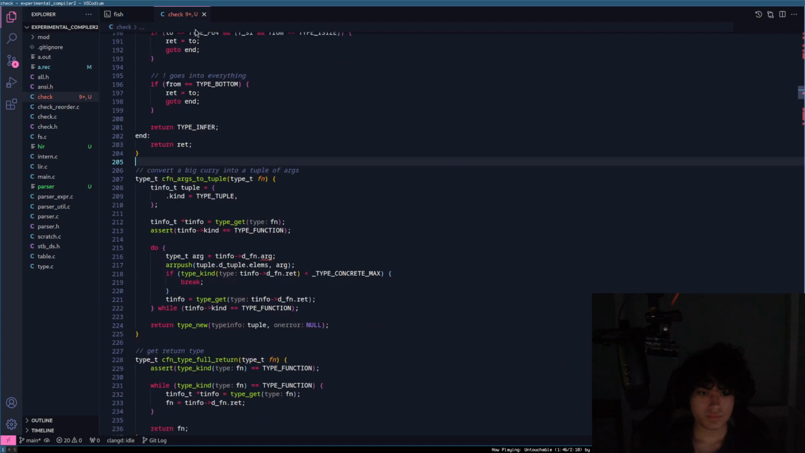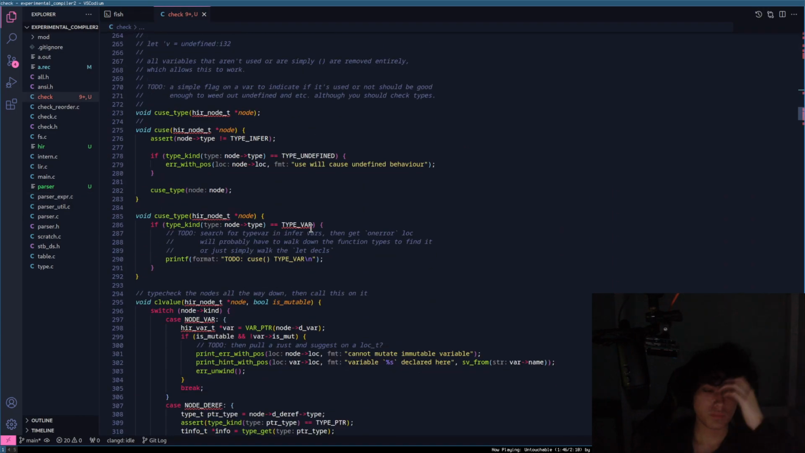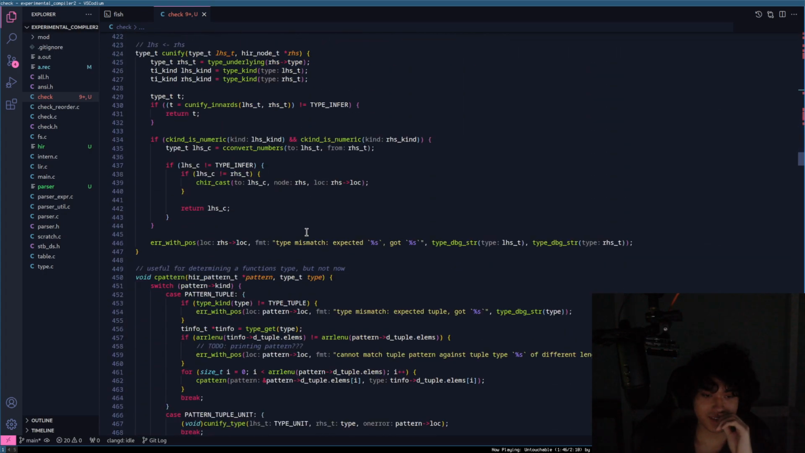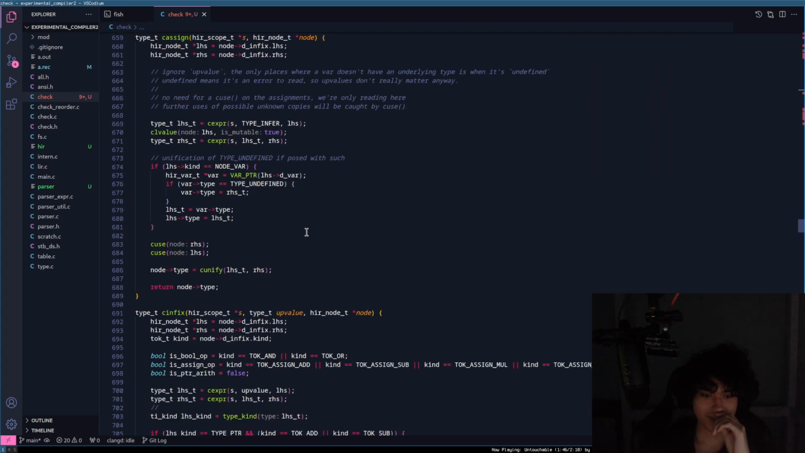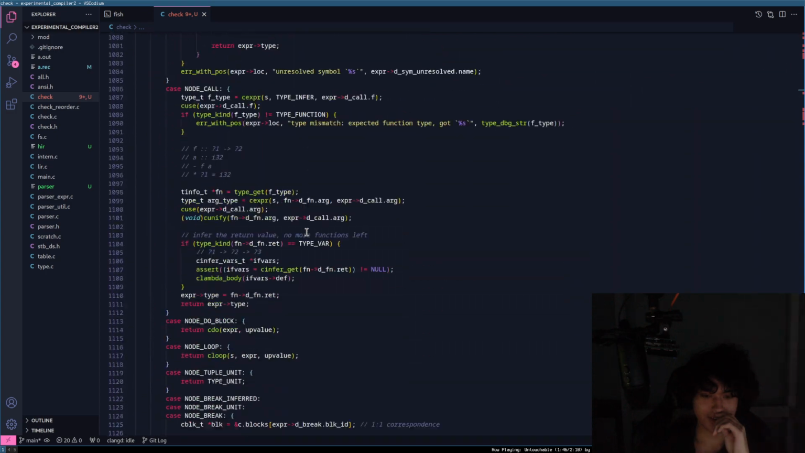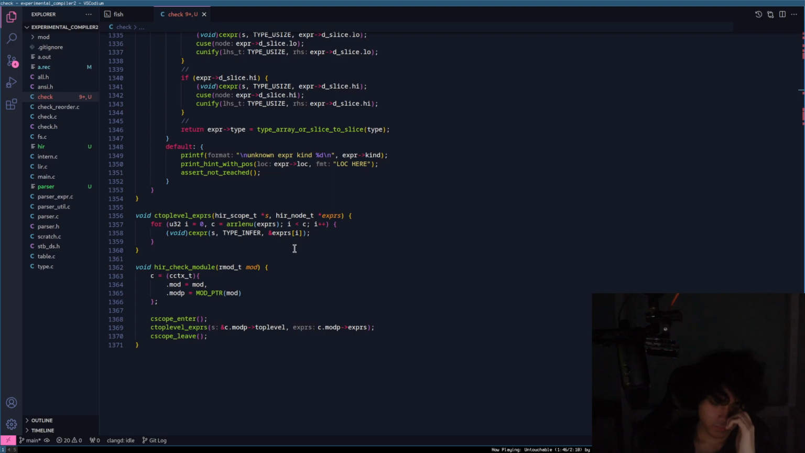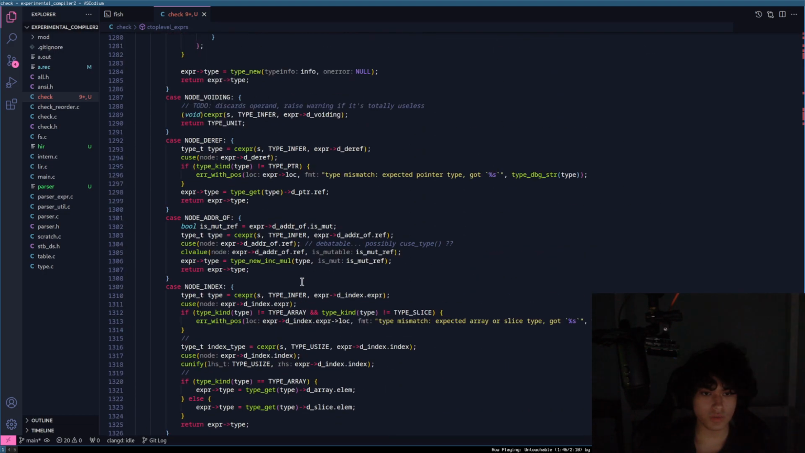Okay. So, oh man, this is a big hunk of this type checker. Good thing I had more time to think, so I know how I want to structure this. All right, HIR check modules. See top level expressions. Okay, and then it runs through every single expression in the top level of a module.